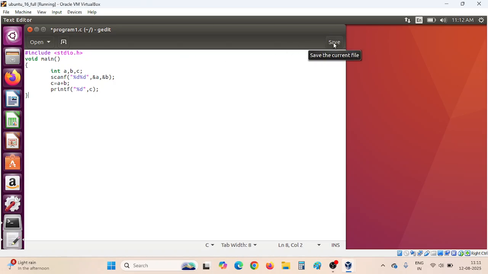Now in order to compile and execute the program, you have to save it. So there is a save button available. If you press it, it will be saved. I am just going to add a mistake intentionally, just to show you what happens when there is a mistake in your program. So I am removing the semicolon, and now I am saving it.